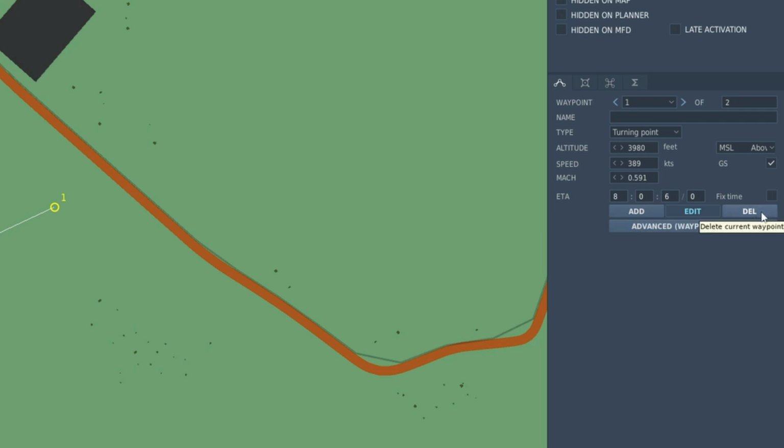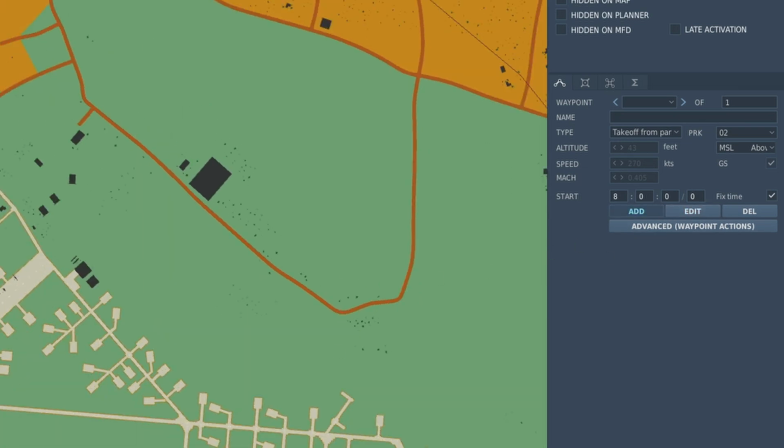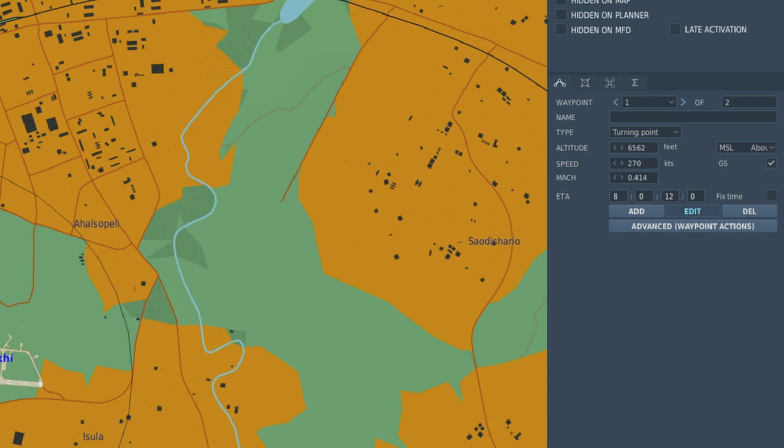If you want to delete a waypoint, you simply click delete and it's gone. Edit lets you grab and move waypoints. So if I add one and then edit, you can just click and drag this wherever you want. Now, a lot of that is similar for any type of vehicle that you want to use.